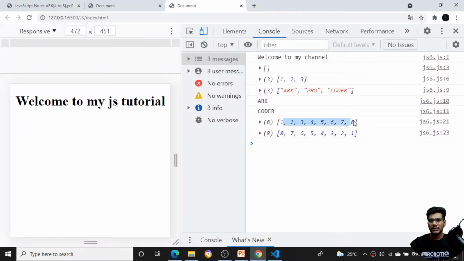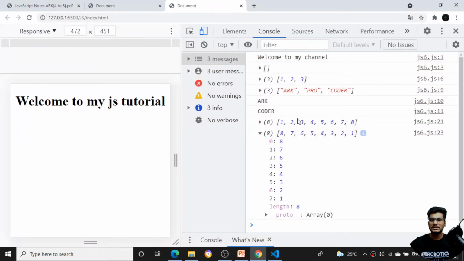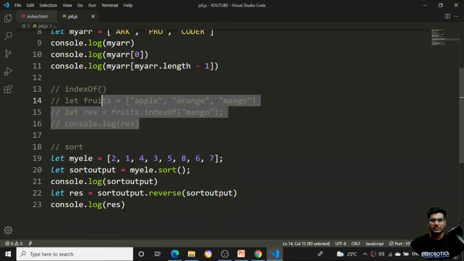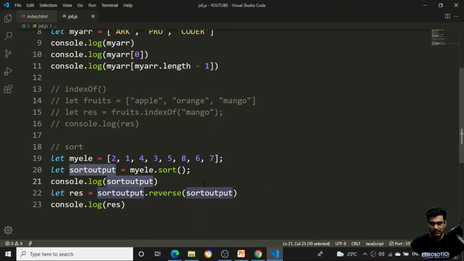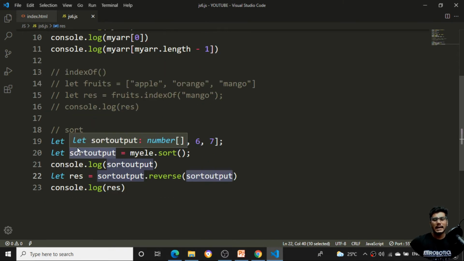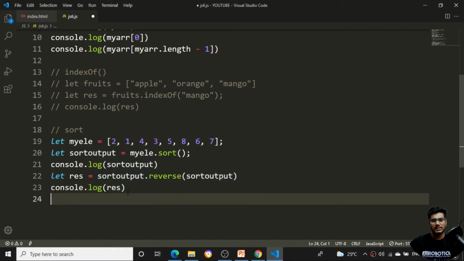Before it was 1, 2, 3, 4, 5, 6, 7, 8, 9. After that I am reversing all the values from the array. While reversing, I need to give the same sorted value. So this is how I can sort the particular numbers. The same way we have seen with strings in the previous videos.